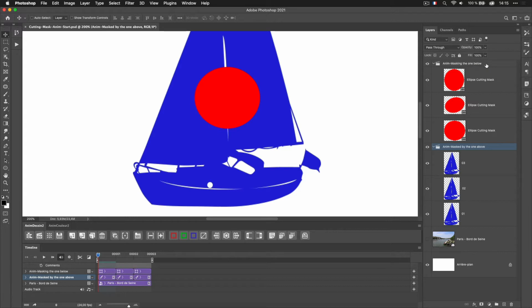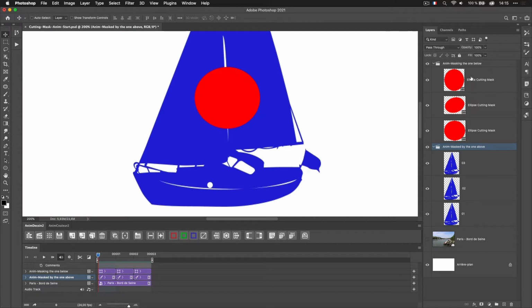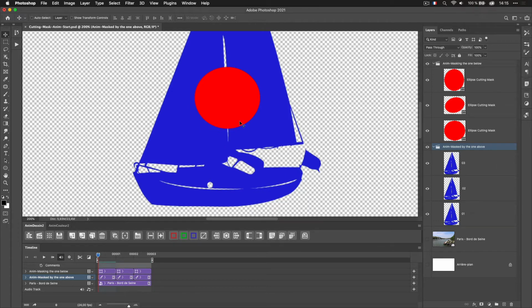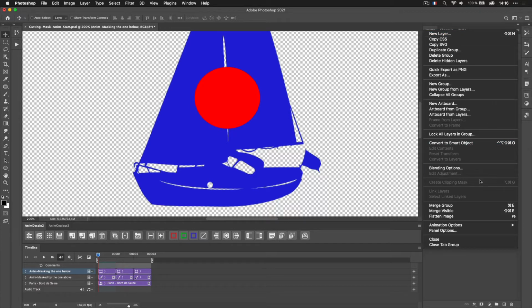The first one, with the same sample file: I have two animation bits, these boats moving and this ellipse animation. You want, for example, to have this video group clipped on this one. But if you select this video group and try, actually you can't create a clipping mask from a group onto another group. It's not possible at all.